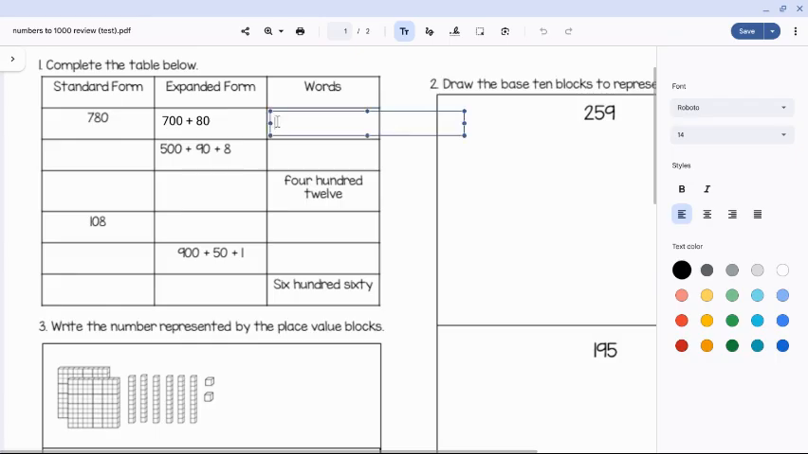Word form. Word form is however you would say the number. Just make sure you don't have any of the word and. So this number is 780. So I'm going to write exactly what I said. Something like that. Okay, you might have to write small to fit it in. Do your best.